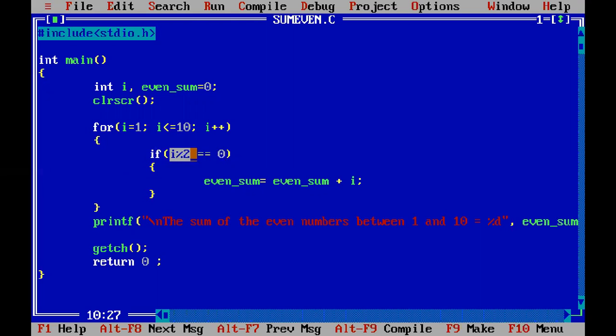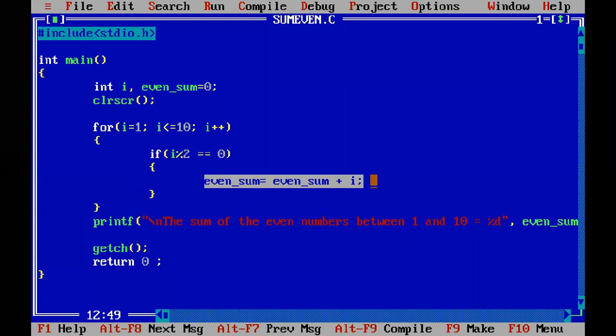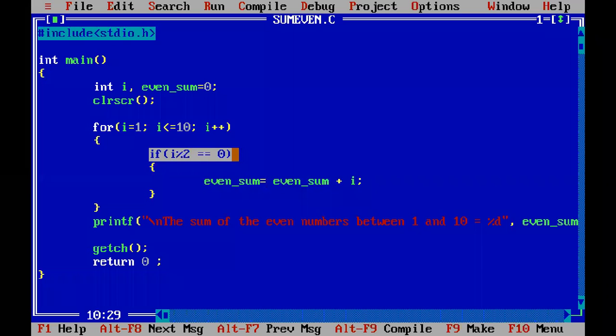So only if this condition is satisfied, that is only if the number is found to be even, that number will enter the block and we will find the sum. So it is the same logic, just that we have given a condition at the top before entering the block, right? So for 1 this will not be satisfied. Then for 2 this will be satisfied. Even sum has been taken to be 0, so 0 plus 2 is 2. So my even sum is 2 now.